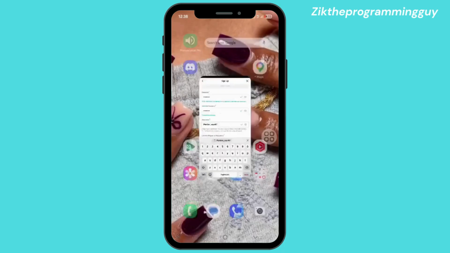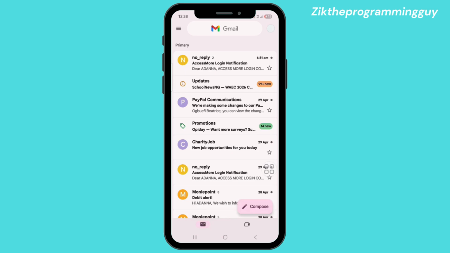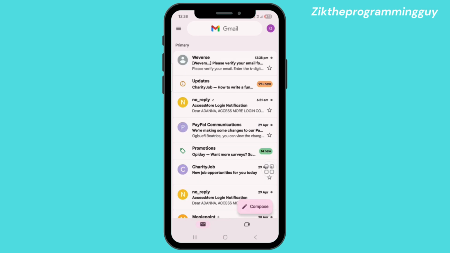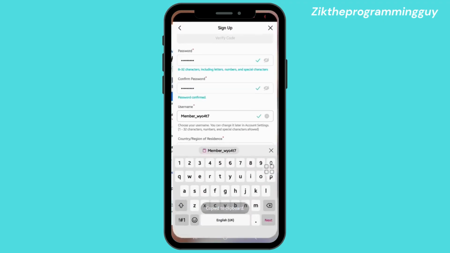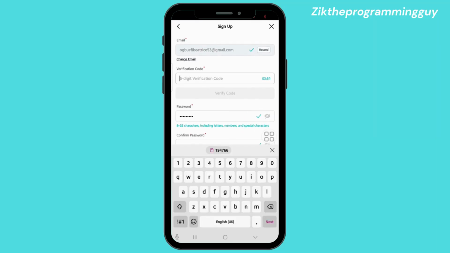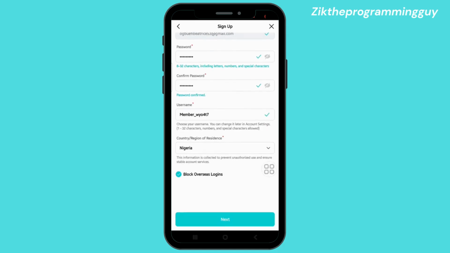So now let's go to my Gmail and copy the code. Okay, so you can see the code right here. I'm just going to copy the code and go input it right there. Okay, and we are good to go. Click on verify. It's going to verify.